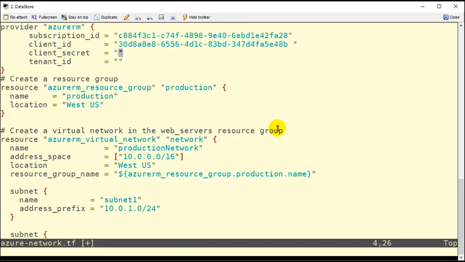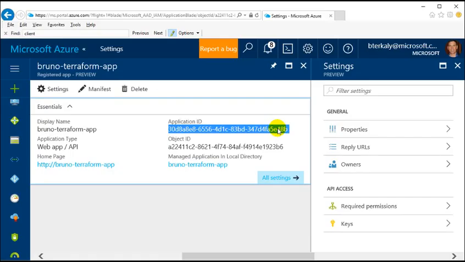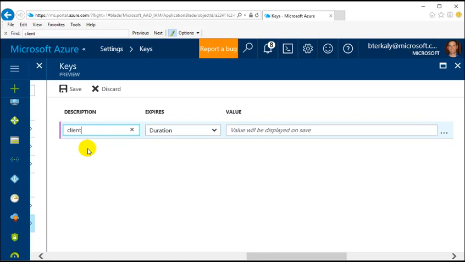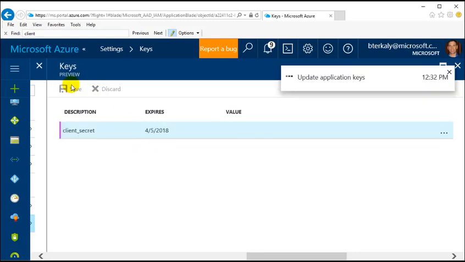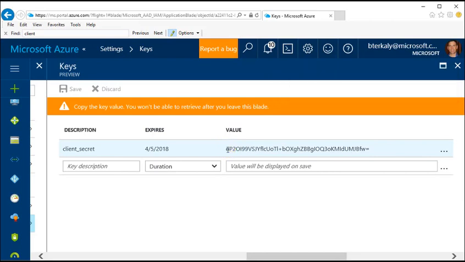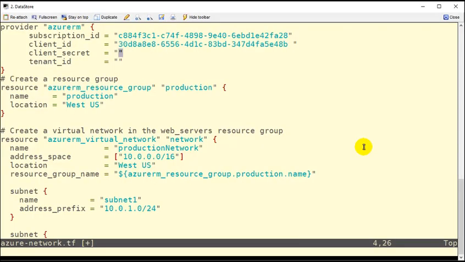So let's go back to the portal and get the last two here. And for client secret, we'll just simply go to keys here and enter in a key, and we'll call this whatever we want. Let's say client secret. We'll make the duration for a year. And when we click save, we'll actually get the client secret. So let's go ahead and grab this and paste it into our Terraform document. Okay, back to the Terraform document, insert this client secret, and all we need left now is the tenant ID.